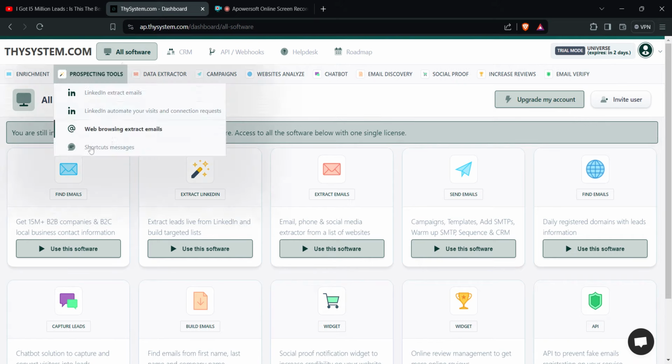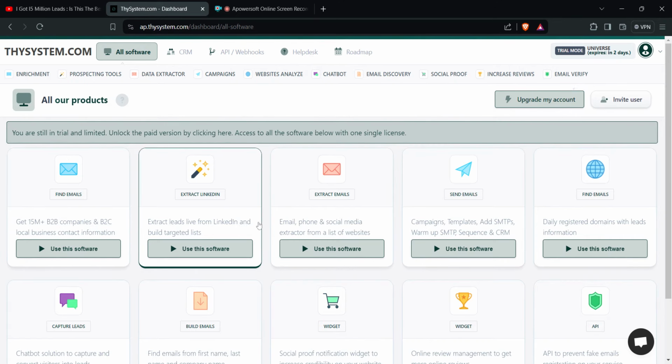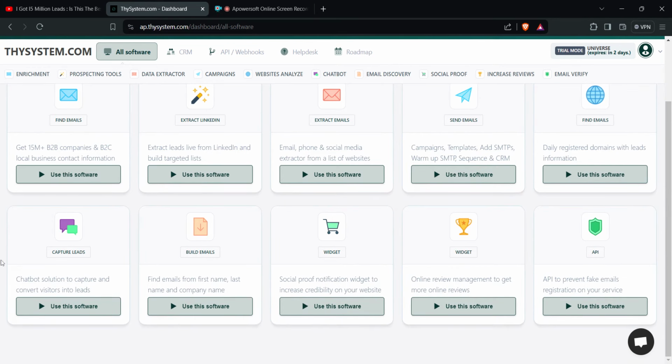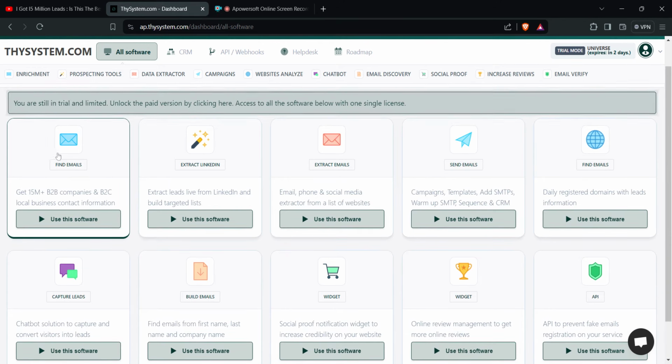So these are the items and the features that you're going to get from the platform. It is a robust platform, trust me. And it gives you a lot of value. So let's see how we can get leads from the United States.